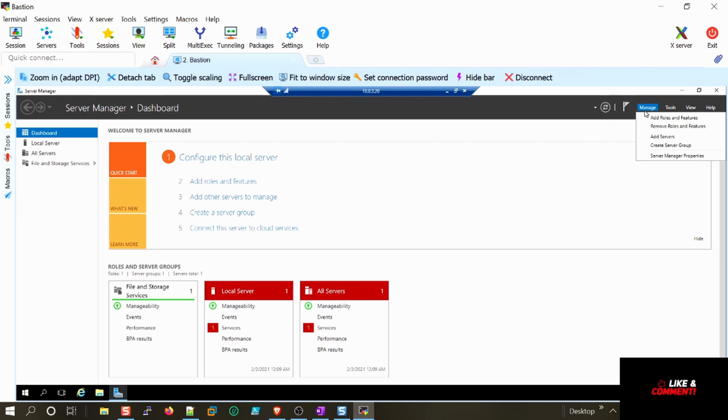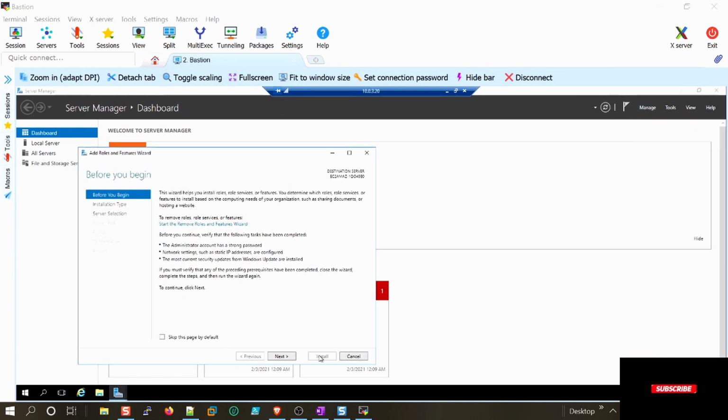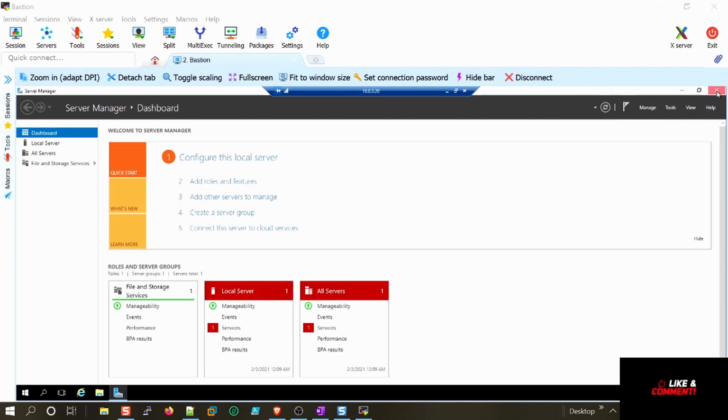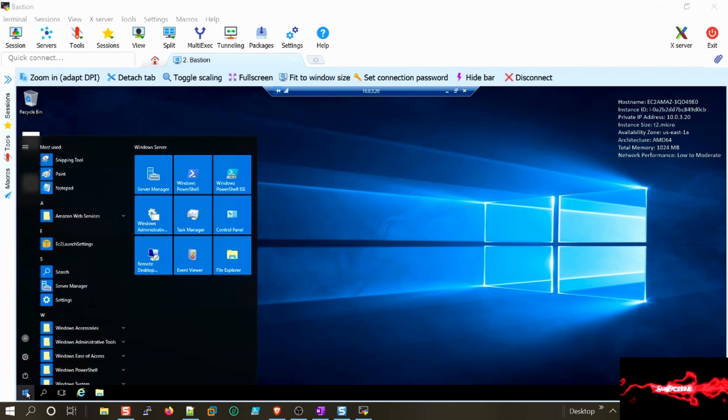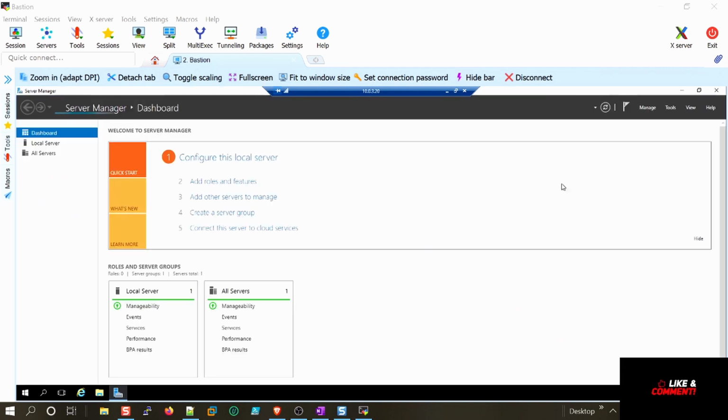Already logged in. Click on Add Role. This is in the Server Manager. To get to Server Manager, you just click up here and then hit Server Manager, Manage, Add Role. It is running.